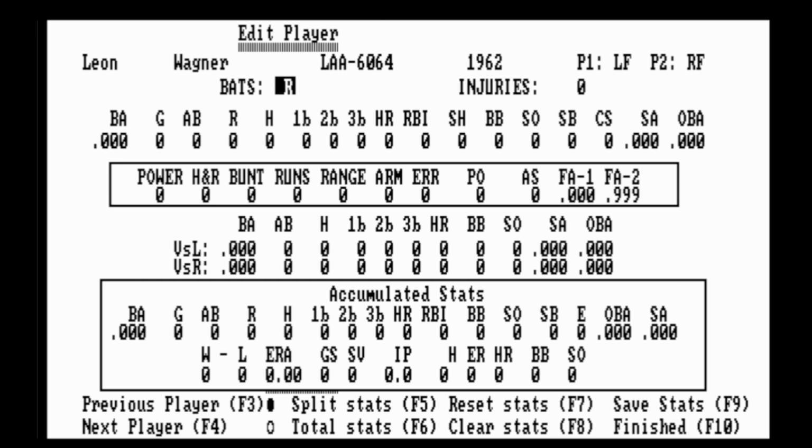So he bats left. Okay. No injuries. This would be if you want to force him to miss a few games, you could type in a number there manually. If you're simulating a season and he gets injured, that number will appear there.